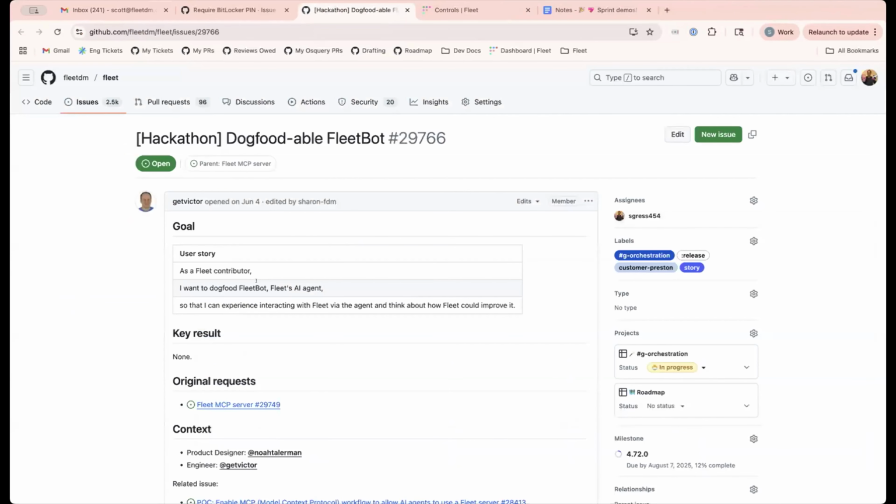Go ahead, Scott. First of all, just shout out again to Jacob for working on that story. I know that was a lot. So thank you for working on that stuff. Fleety, okay, so this is something that came out of our hackathon at the offsite. The story that we have right now was, as a Fleet contributor, I want to dog food Fleetbot, Fleet's AI agent, so that I can experience interacting with Fleet via the agent, think about how Fleet can improve it.